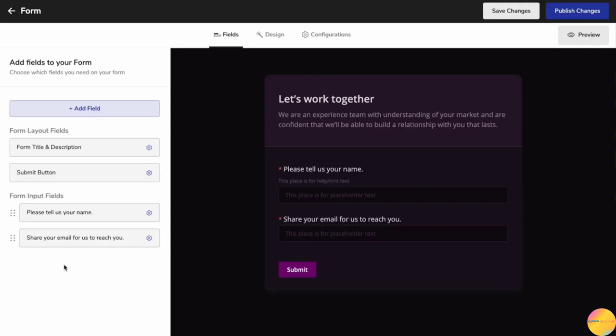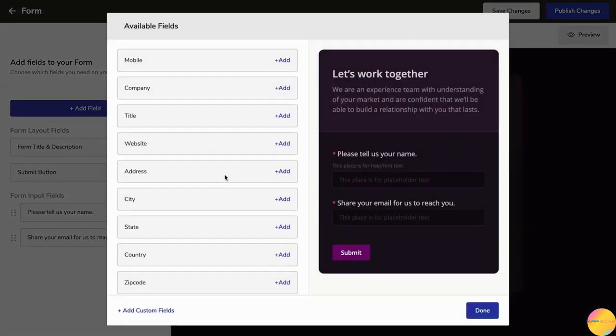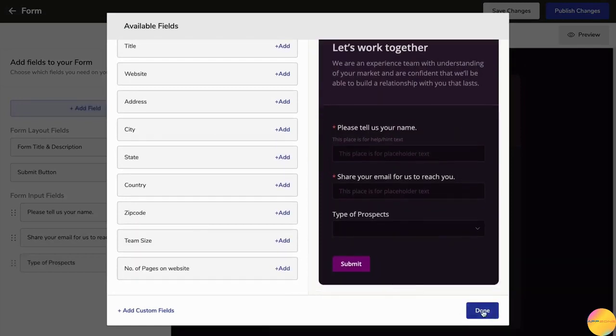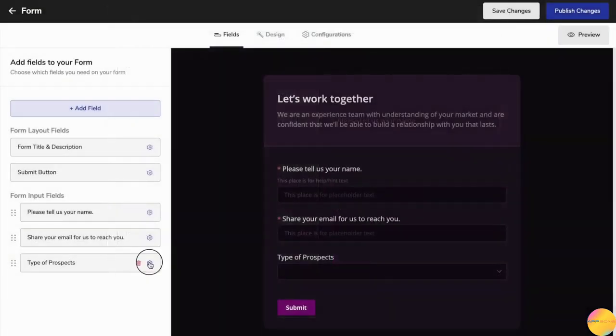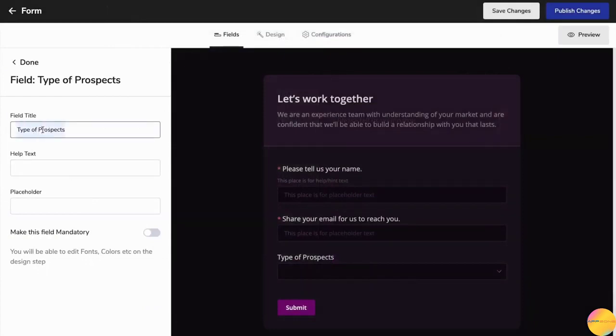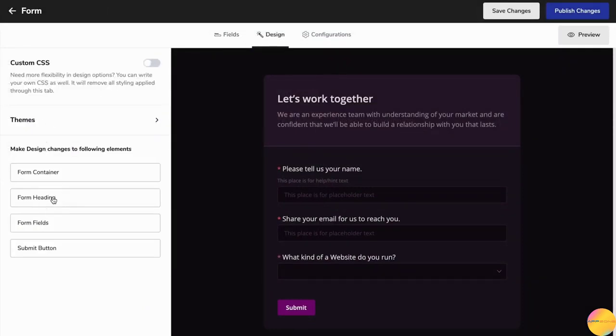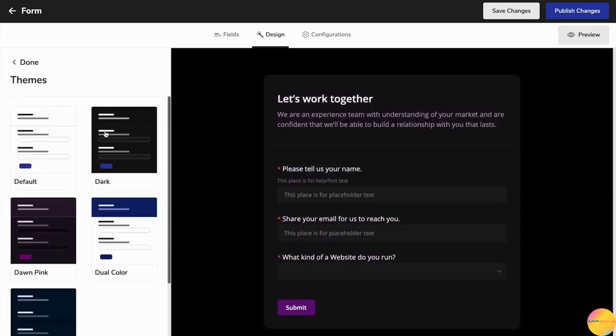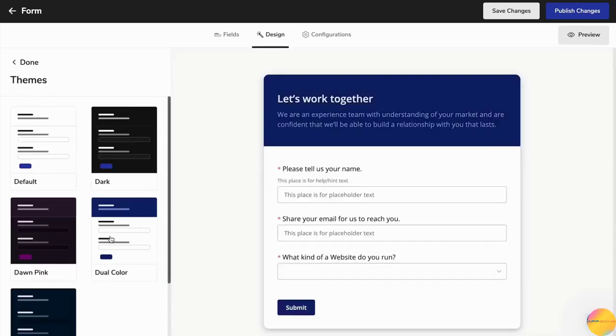Here's how it works. First, we'll set up a form to collect leads. Just add custom fields, drag and drop everything into place and update the text. Set up required fields to make sure you capture the exact info you're looking for. You can also design the form, headers, fields, and the submit button. Or you can choose a template theme that aligns with your brand.